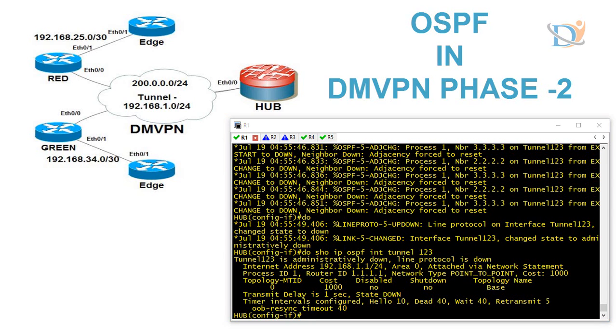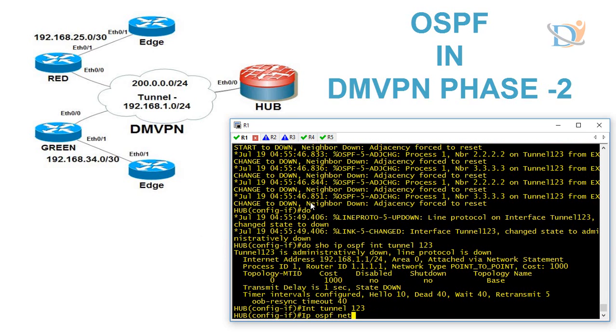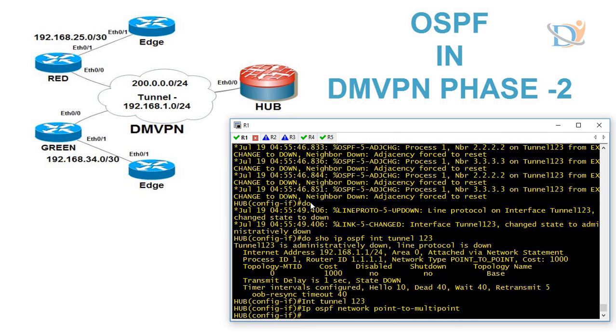So what we can do is define network type point-to-multipoint. If we run point-to-point in this scenario, it is not going to work. The solution is to go to all the spokes and the hub and define the command ip ospf network point-to-multipoint. So let's change this on interface tunnel 123: ip ospf network point-to-multipoint.